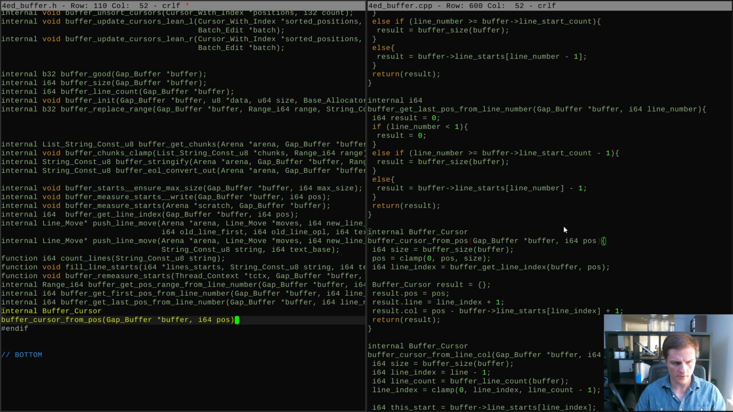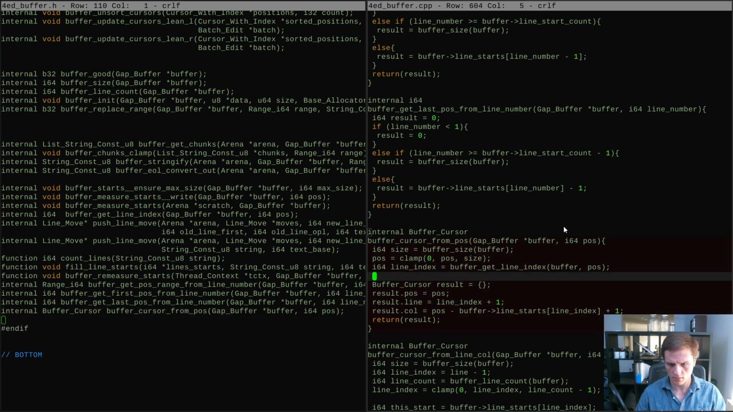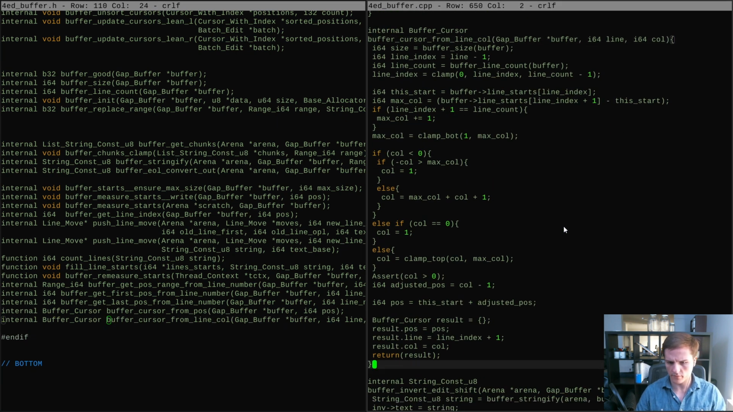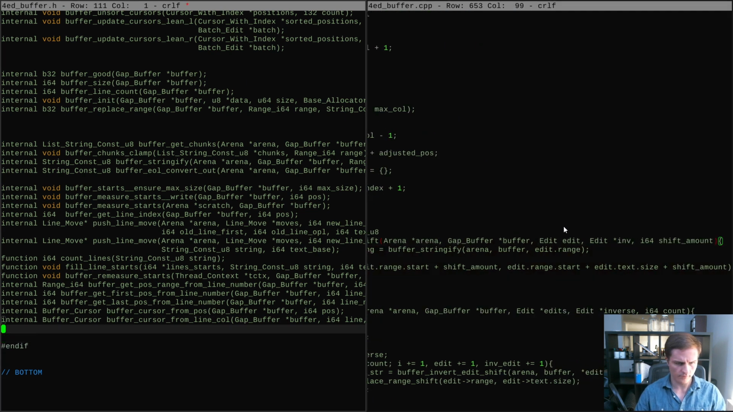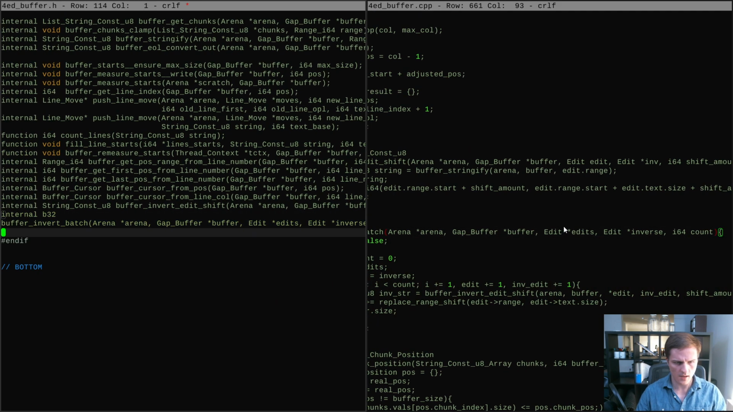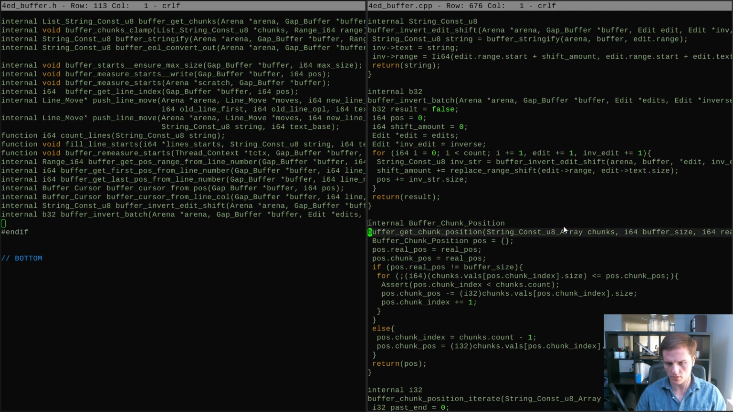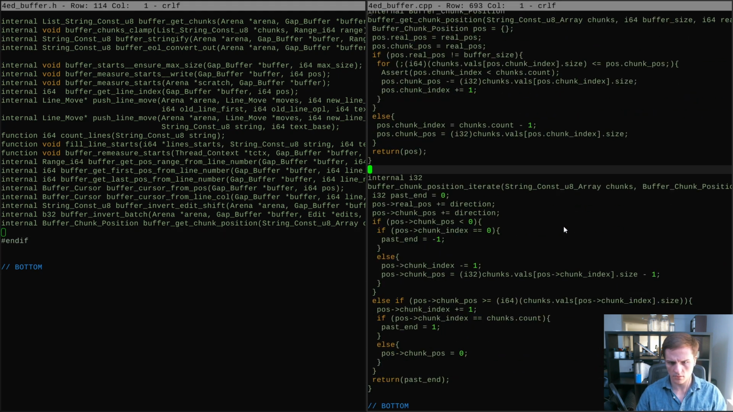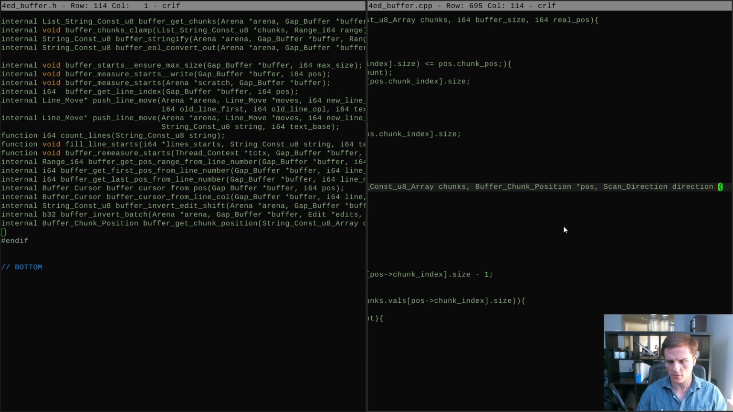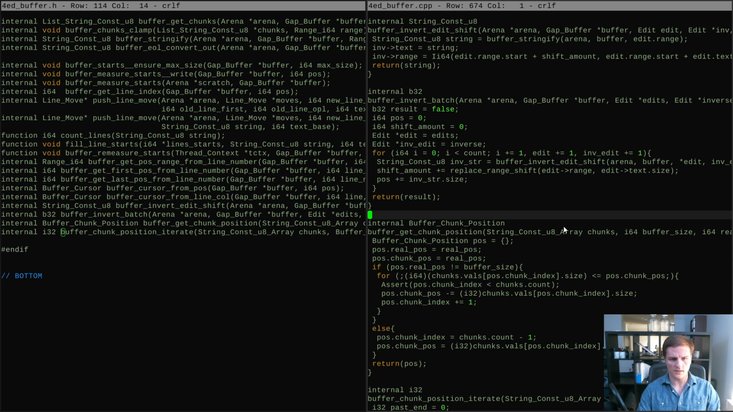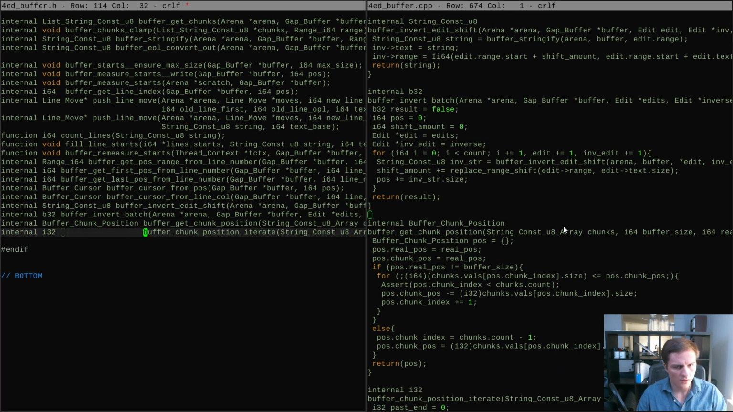Okay. Cursor from position. Cursor from line number. Invert edit shift. Invert batch. So much. So much. Get chunk position. Buffer chunk position. Iterate. There we go. Okay, so that's so many functions. Probably a lot that I don't actually need.